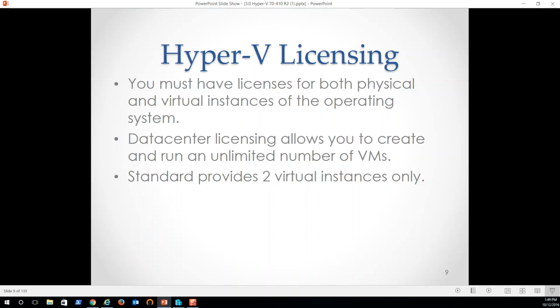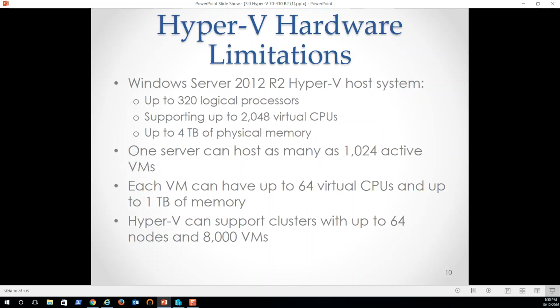So we must have licenses for both the physical and the virtual instances of the operating system. Data center licensing allows you to create and run an unlimited number of VMs, where standard, only two. Okay, so that's our licensing. So we have to be aware of licensing.